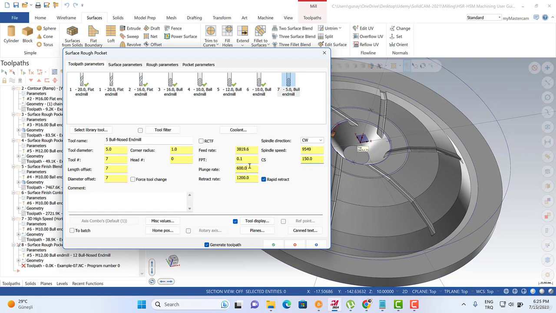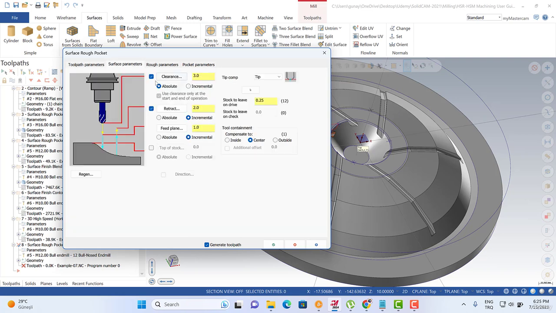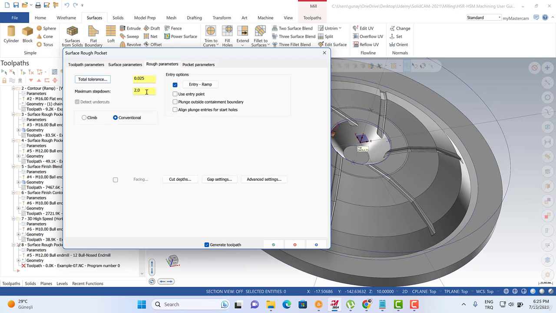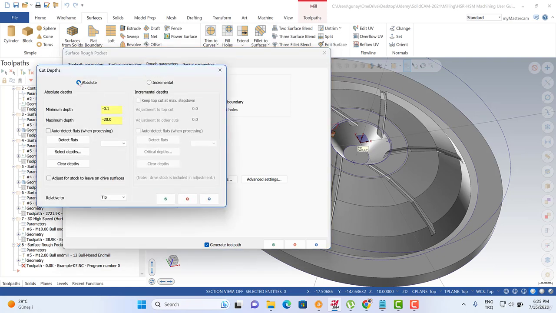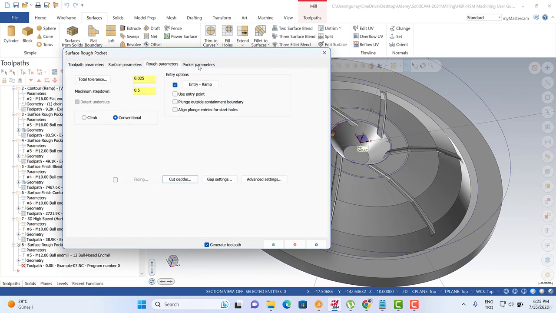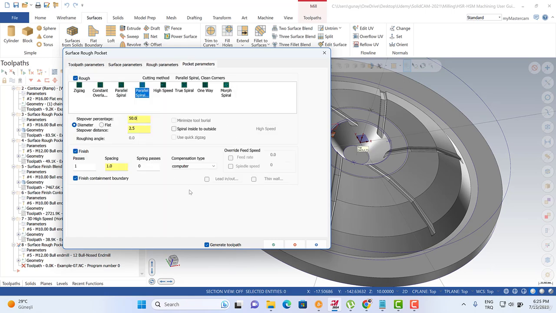Feed rate and my cutting speed. We can turn to here. We can reactivate the clearance plane. It can be retract incremental 2 and the incremental 1. This is the stock to leave on the drive face, and maybe it can be 0.2, and then I just need to write 0.5 mm. And let me turn to here. We can turn to the incremental, not absolute, and we can make them 0 to 0, and then that's it actually.